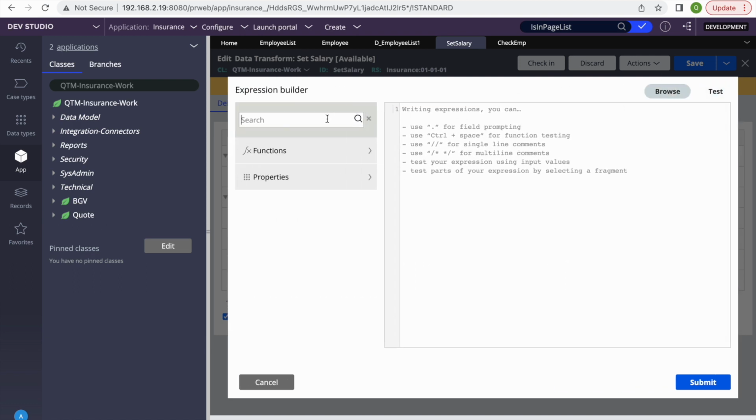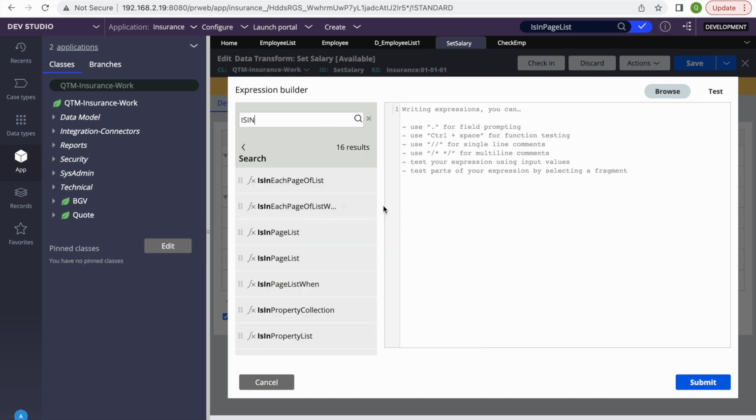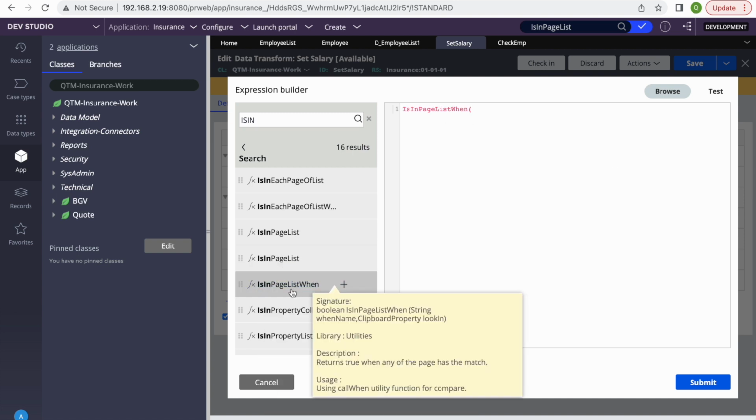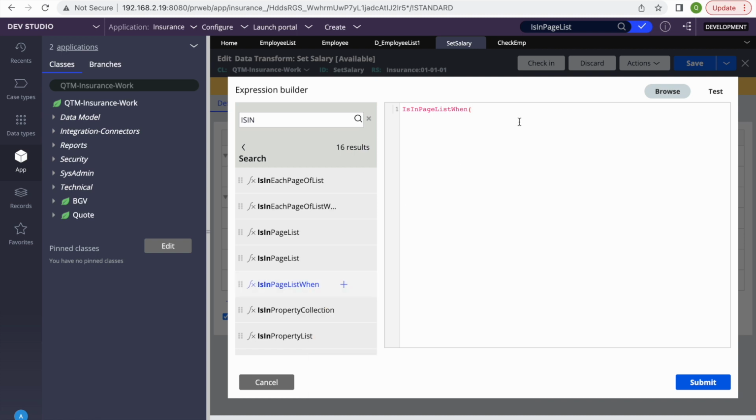Then search for is in page list, search with "is in". Here you can see the is in page list when function. This is another function, an extension of this one. If you see what it is expecting, the last function expected three parameters, but this one expects only two. One is the string, the when rule name, and the second one is again the clipboard property. Our when rule name is check emp.